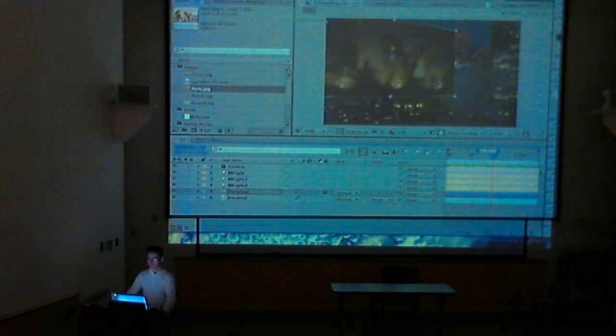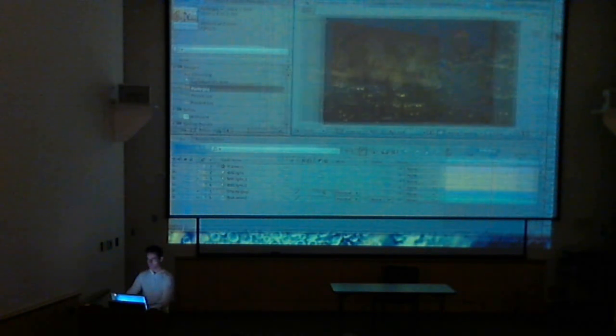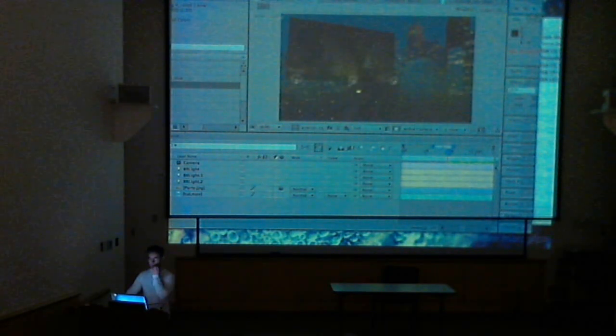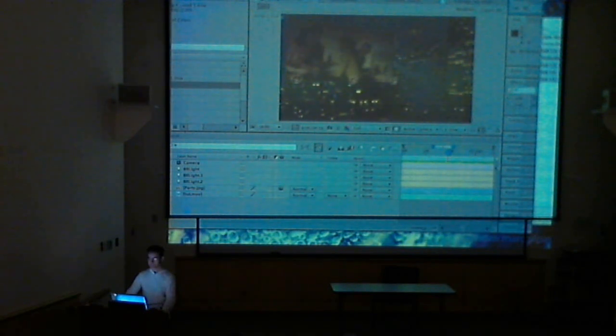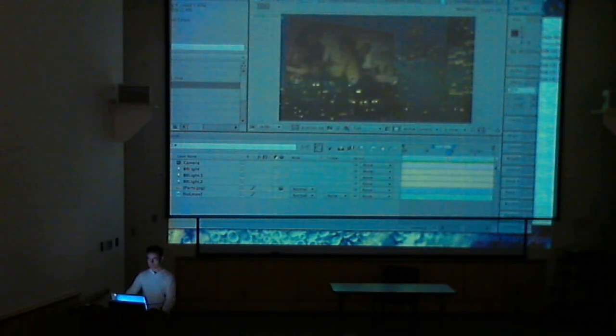So all I have to do is, since I have that layer selected, I can come in here and I can scale this down to the size of the billboard. And now we've got that tracking in properly. And if you'll notice, the lights are affecting the image. See how the image is getting brighter?